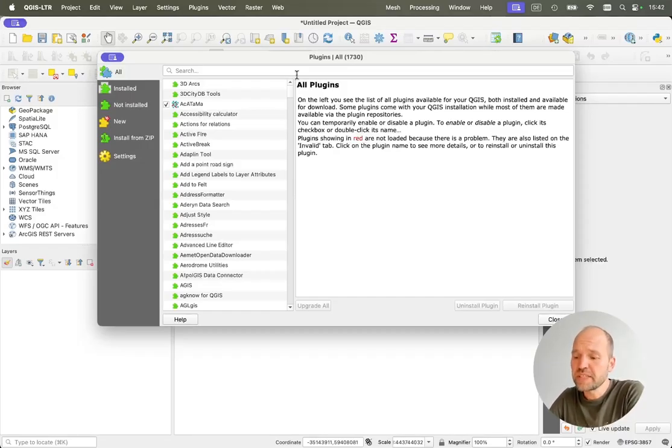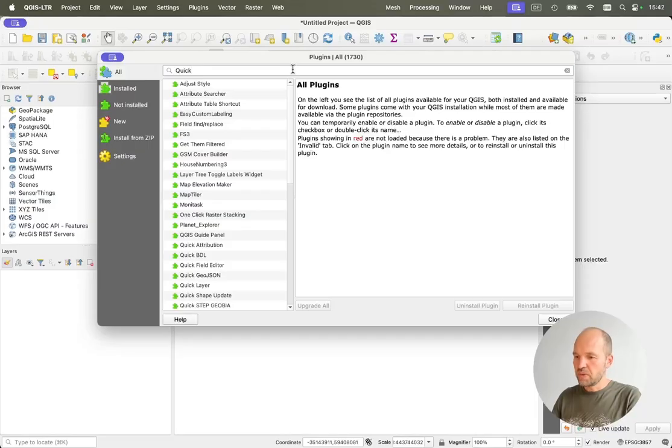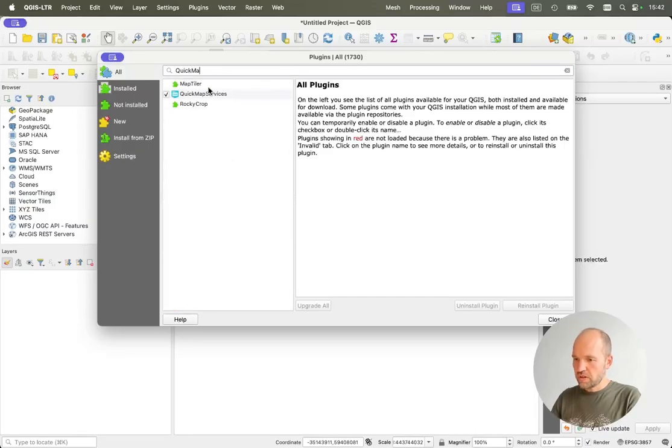However, it's very much recommended to just use the tools you will actually use. So in our case, we will add the plugin Quick Map Services. And by the way, QGIS is as great as it is simply because that entire ecosystem of plugins exists. So multiple developers contribute to the variety of plugins that are at your disposal. And the great thing is, there are quite a few.